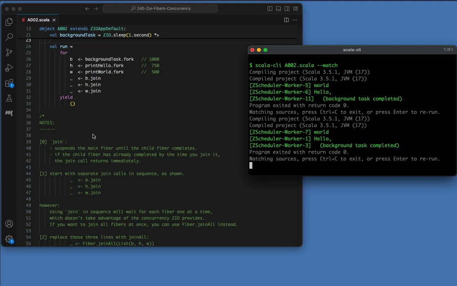And now over here, I have some notes that I wanted to make sure I discussed with you. So the first note is join. And the way it works is it suspends the main fiber until the child fiber completes. And I've talked about this in several previous videos. So it suspends the main fiber until the child fiber completes.